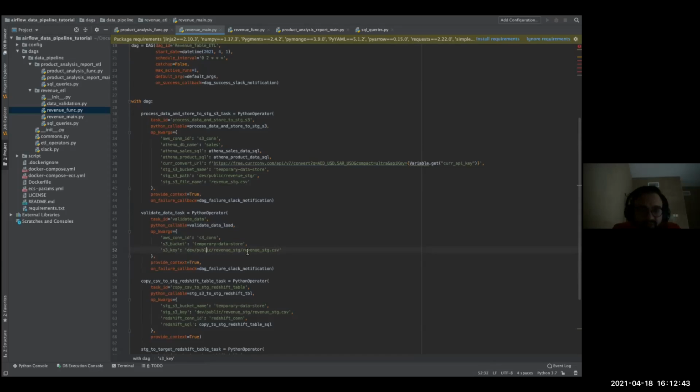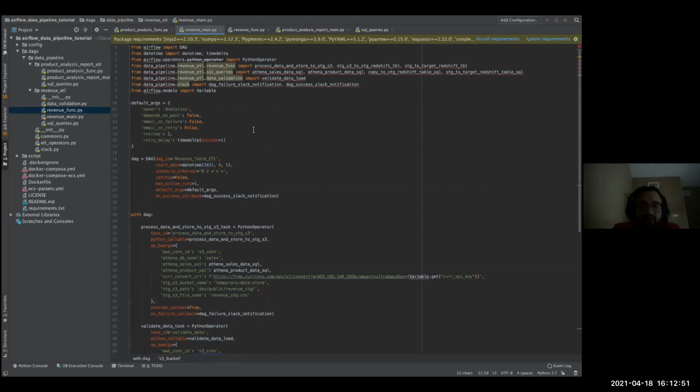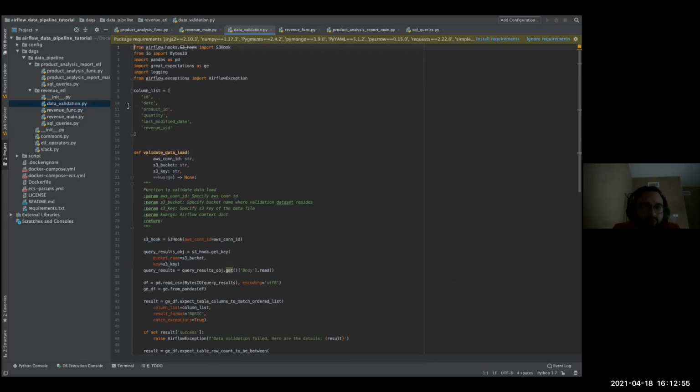We are passing the file, which file we want to validate, where it exists, and all the connection parameters. And we'll take a look at what this particular function has. We have a data validation module, and I am using a library called Great Expectations. This particular Python library is nowadays getting very popular. You might have heard of it. It's just gaining traction, and it has a bunch of assertions built in to do the data validation.